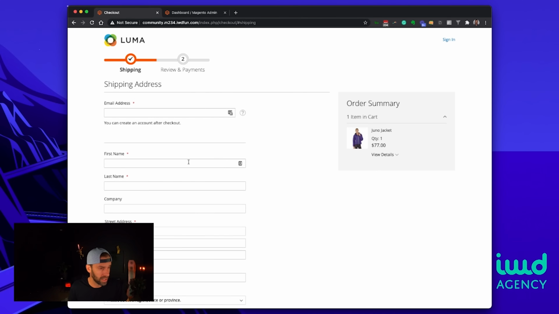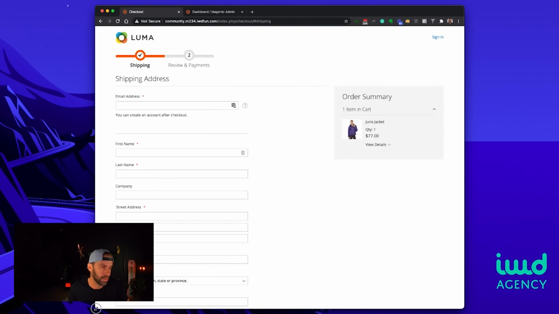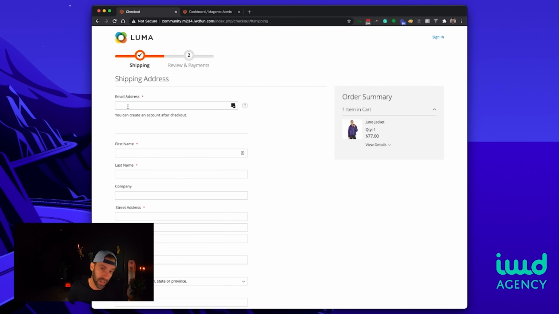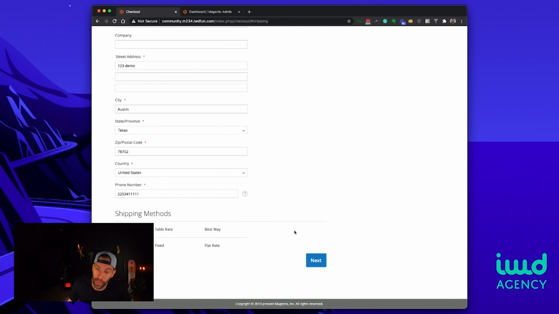Another thing to mention about the Luma theme and about the checkout though, is that it's all responsive. So it does all work with mobile and it does all work with desktop. So that is a benefit of all the pages that I went through, and I forgot to mention, but it does come out of the box mobile ready. So we'll just walk through this here, demo. All right, and then we'll pick a shipping method. Let's go with the free one.